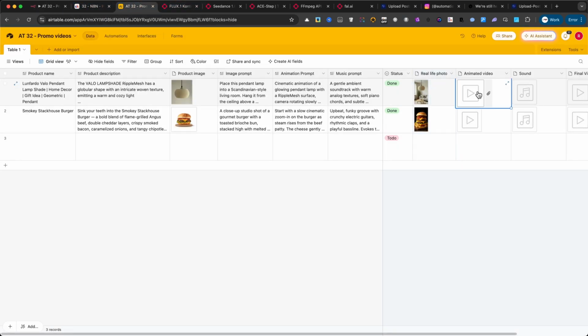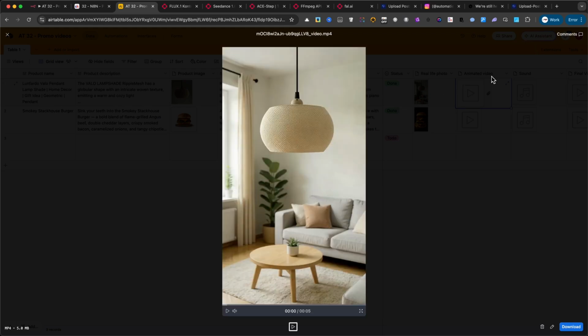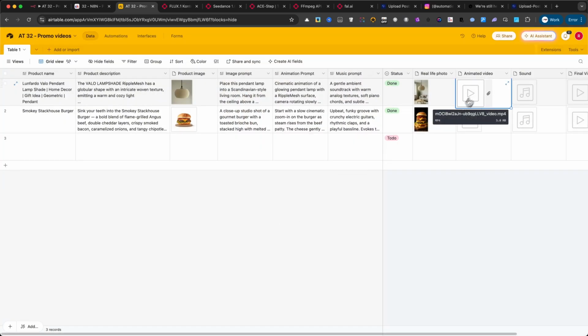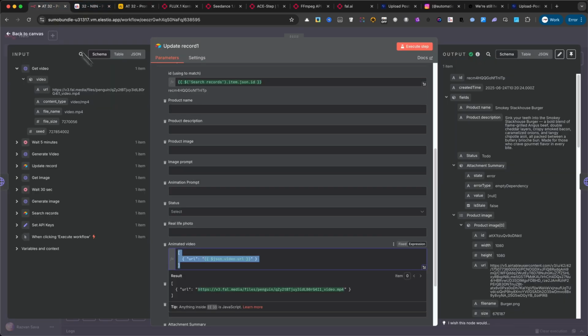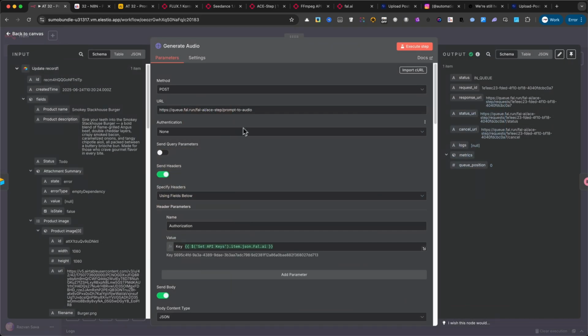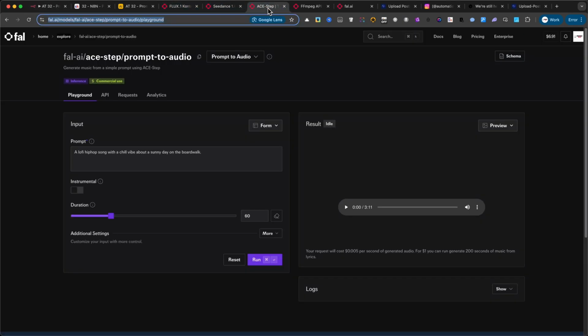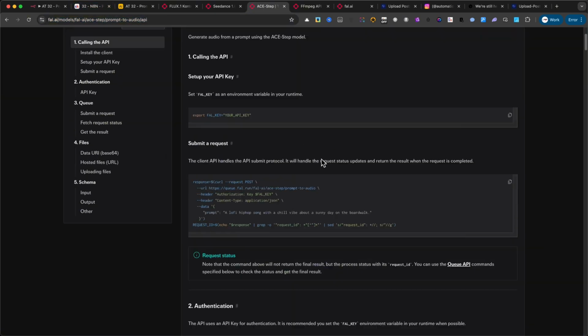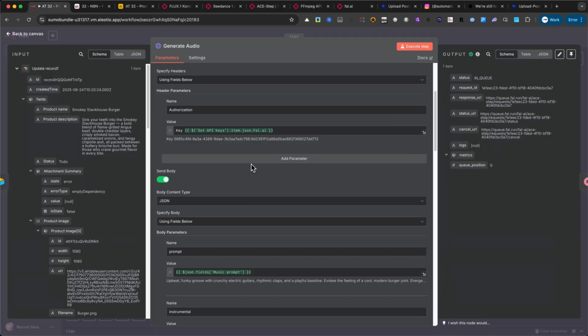Now let's move on to generating the audio for our product video. This part of the automation uses four nodes. HTTP request. This is where we generate the audio using the ACE step model. You can find more details in the API documentation here. I've included my full settings below, so you can replicate or adjust them easily.